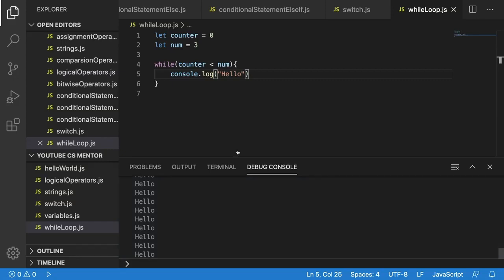So what happened here was our counter was equal to 0. So we were checking to see if 0 is less than num. So is 0 less than 3? So that's true. So we go inside our while loop and we console log the message hello. And then after we've console logged our message hello, we go back up to this while loop again and we check to see if our counter is less than num. So our counter is still 0. So is 0 less than 3, which is num? It is. So we go back inside this while block and we print out the message hello. And this keeps happening because counter is always 0.